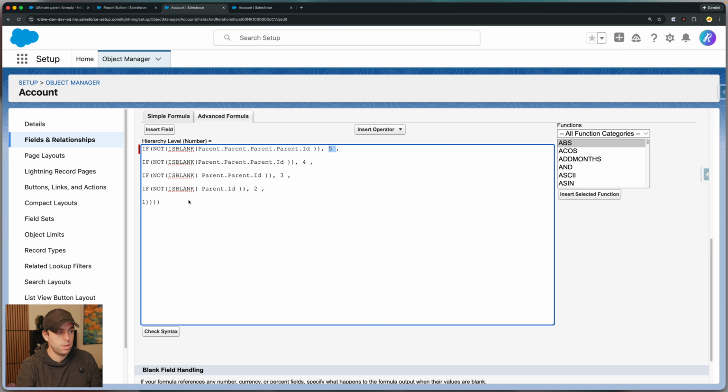So 5, 4, 3, 2, and then 1 if it doesn't have a parent. 1 would be the top level, 2 would be the children, 3 would be grandchildren, so on and so forth. If you want to extend this, I think you can go as high as 10 records, I think. So it's just following the same pattern, essentially. If you're going to have more than 5 levels, you can certainly extend it.